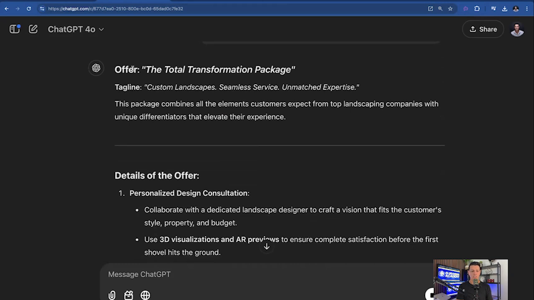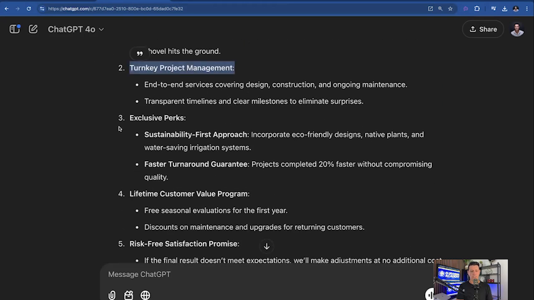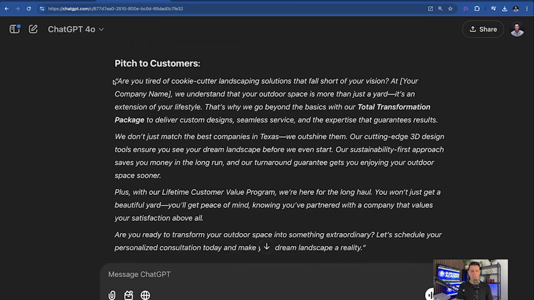So let's see what it generated. It offers the total transformation package, tagline: custom landscape, seamless service, unmatched expertise. This package combines all the elements customers expect from top landscaping companies with unique differentiators that elevate their experience. And then it gives you details of the offer: personalized design consultation, turnkey project management, exclusive perks, lifetime customer value program. And here's a pitch to customers.